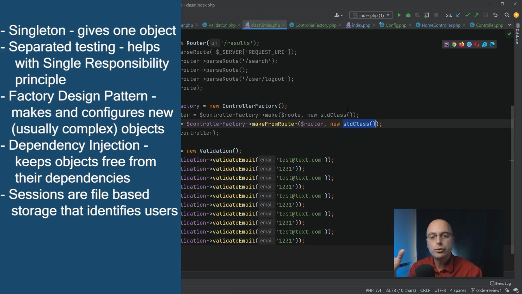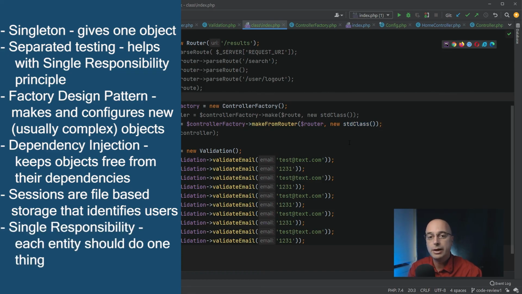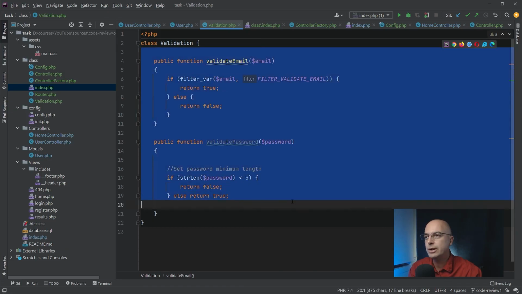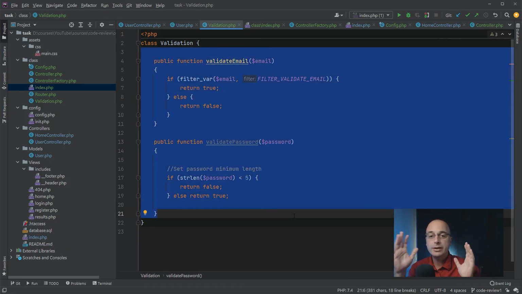We have also removed the session as storage for large data, as this is inefficient as we talked about, and we have refactored users by removing the validation, right? We've made one validation class which will only do validation because that's a single responsibility for it. We don't have to worry about the user stuff in our validation and vice versa.